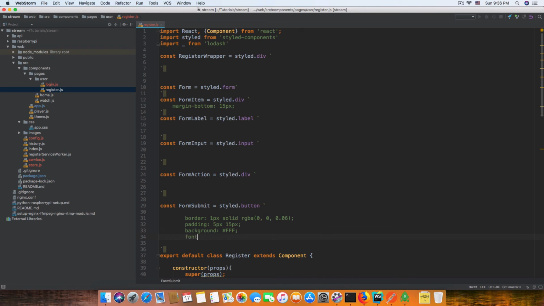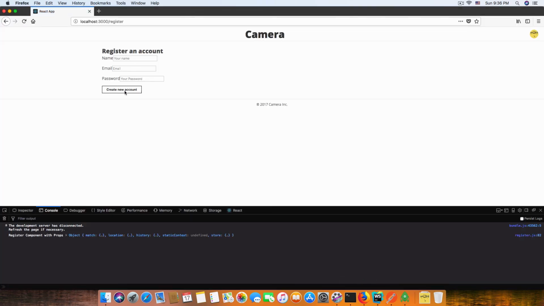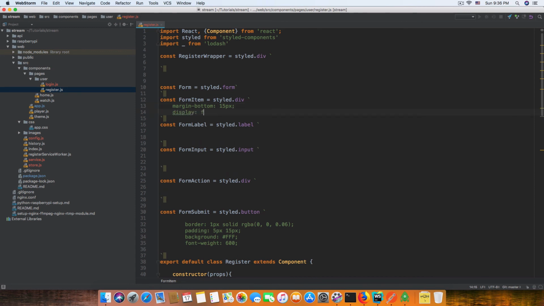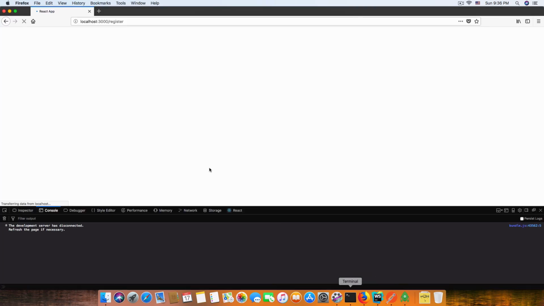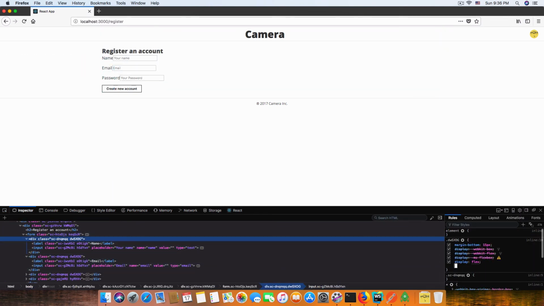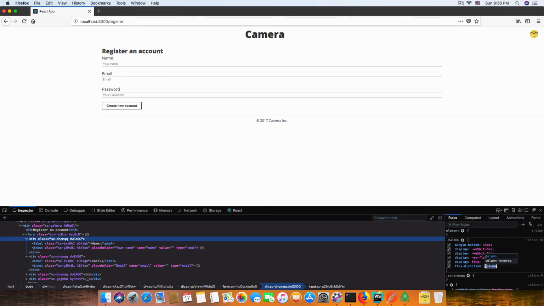Let's give the font weight a little bit bigger, 600. Now we see the button is bigger. Okay, so in the form item, I am going to display flex. And let's see, it's the same. And right, I'm going to make a new flex direction to be column. So do you see any difference? Display in column. Let's copy that.